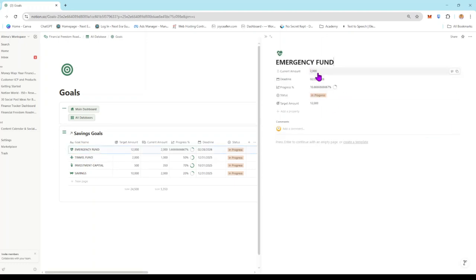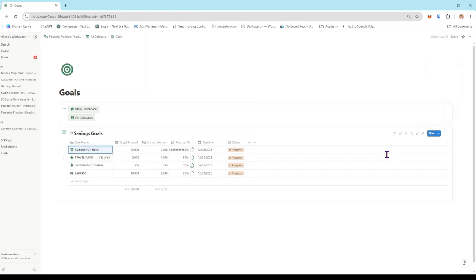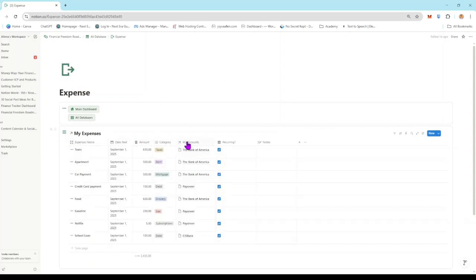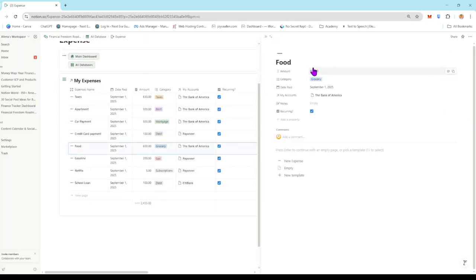Log every peso coming in: salary, side hustles, bonuses. Link each entry to the account it lands in. Use the This Month view to see totals quickly.